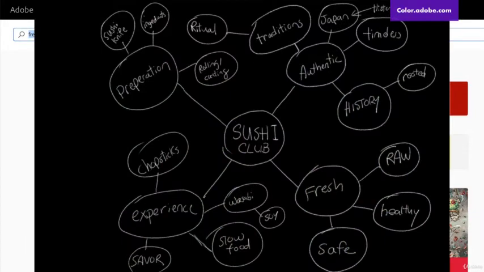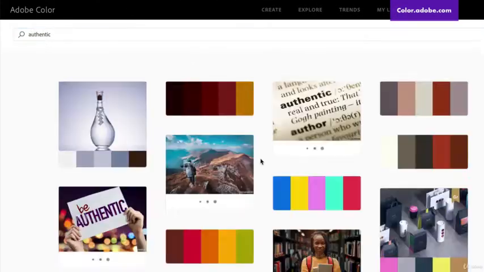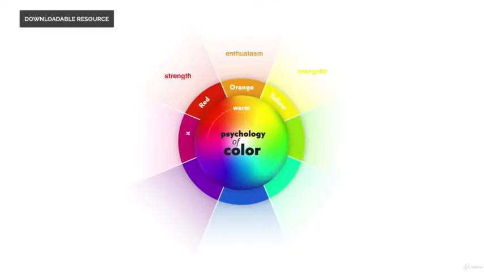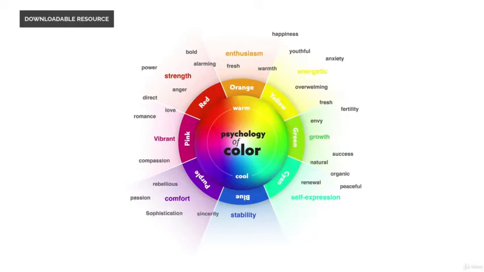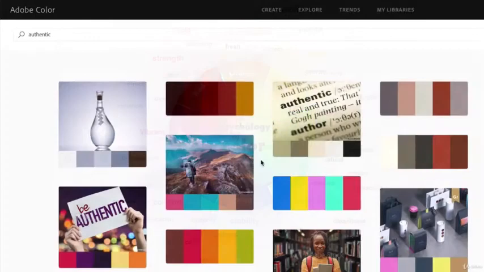So what are some other keywords? Authentic. This might be hard. I don't know how many tags there'll be in color palettes of authentic, but we're going to give it a try. So authentic, the biggest thing I'm noticing is a lot of deep, rich colors when it comes to authenticity. Darker colors tend to be more stable. Yellow is more energetic and bright, but unpredictable. And then deep colors like blacks and grays, they're more dependable and stable and consistent.